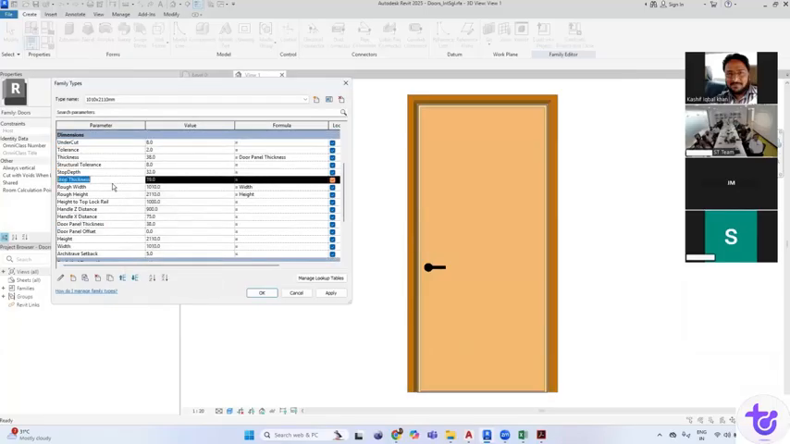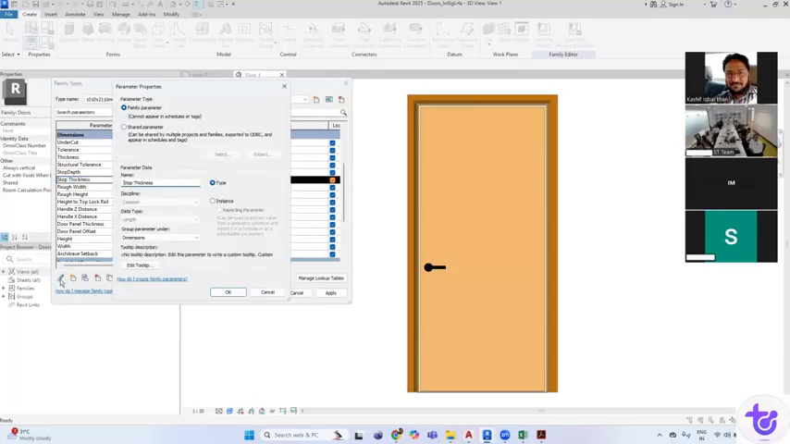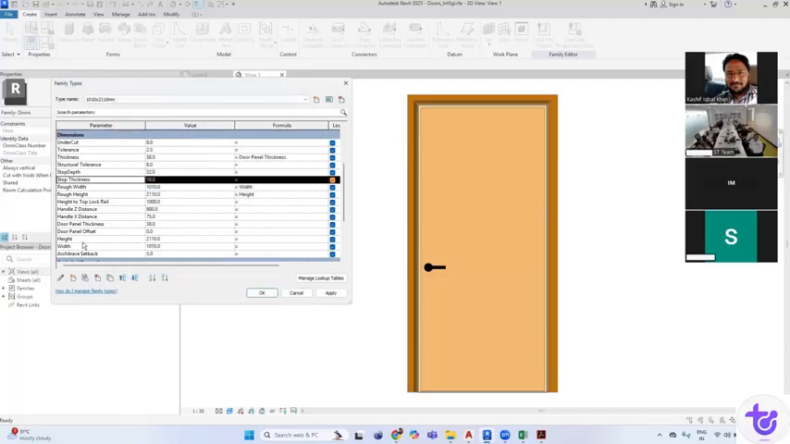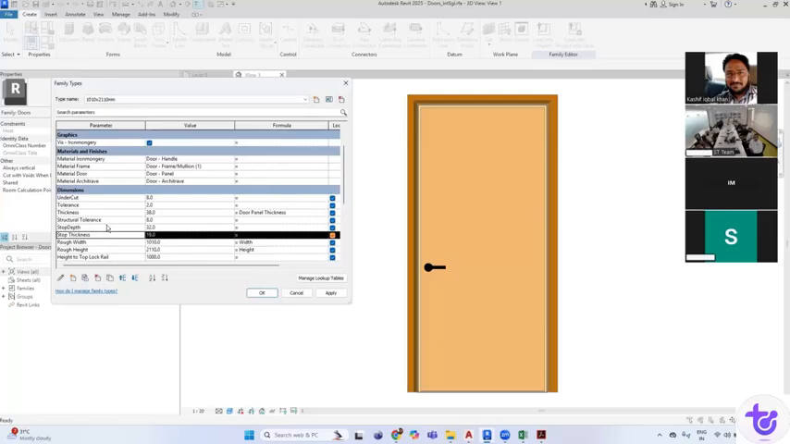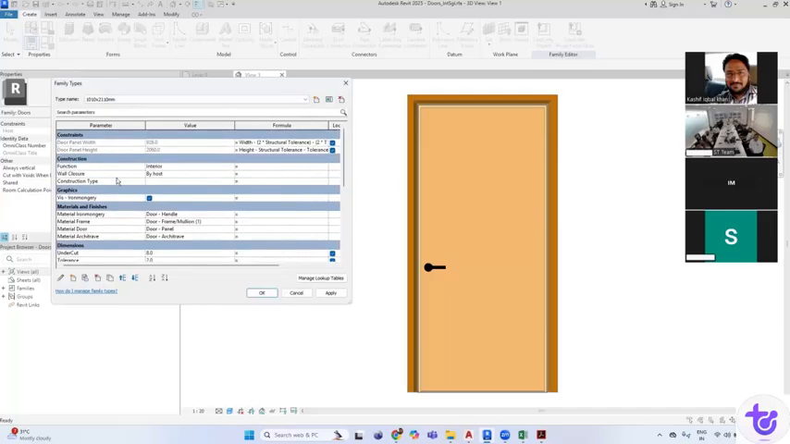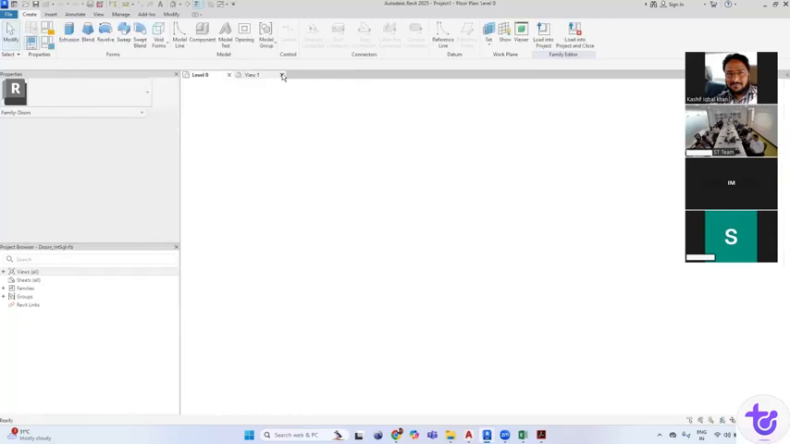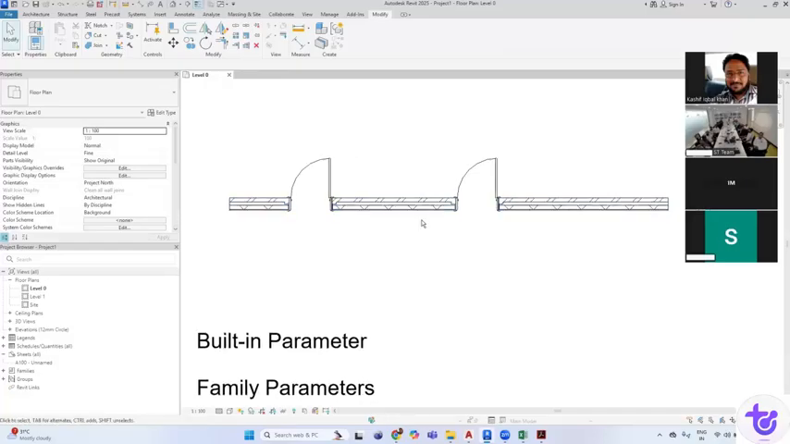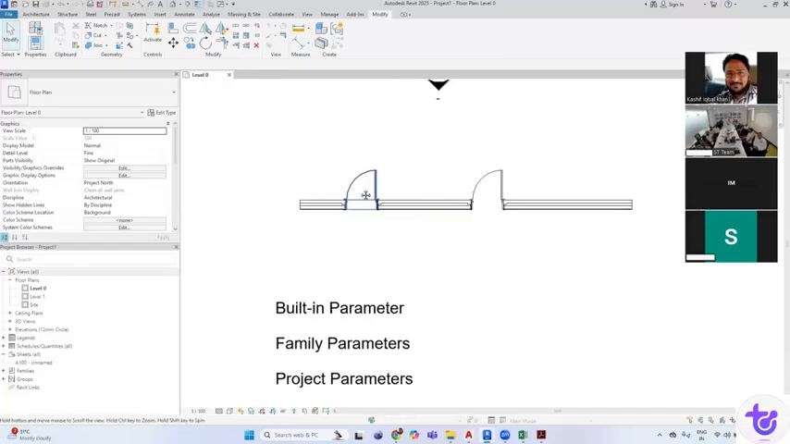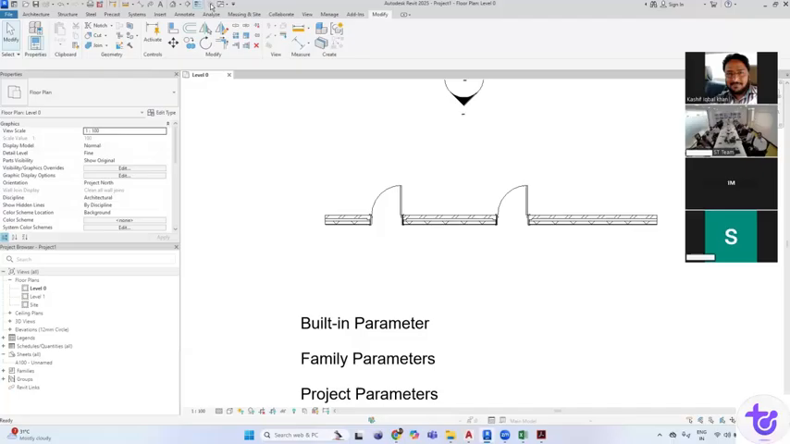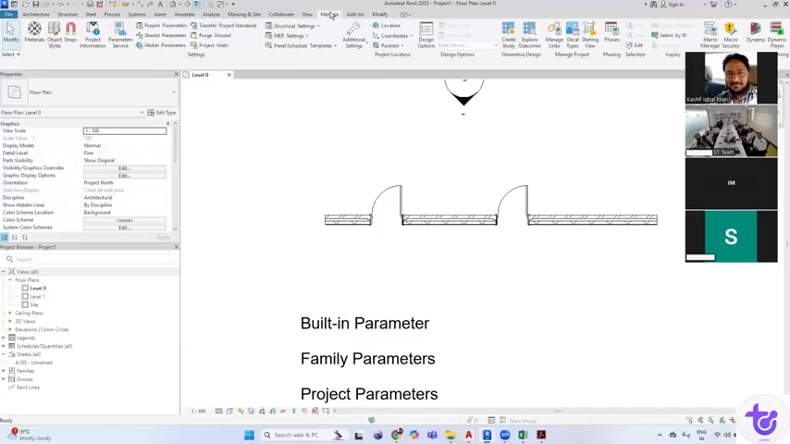If we select any one of them and just click on edit, we find that these are set as the family parameters. They cannot appear in the schedules in the project, nor can they be tagged, because as I already mentioned, that is not in scope. Okay, these are the family parameters, and the project parameters. I'm just giving you one example.